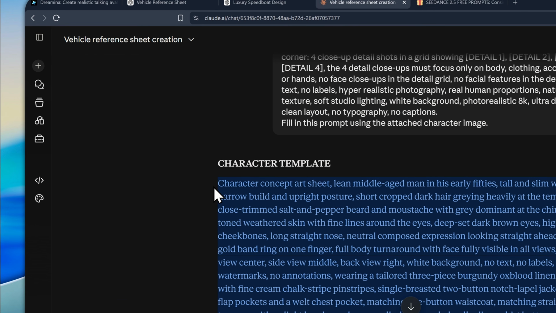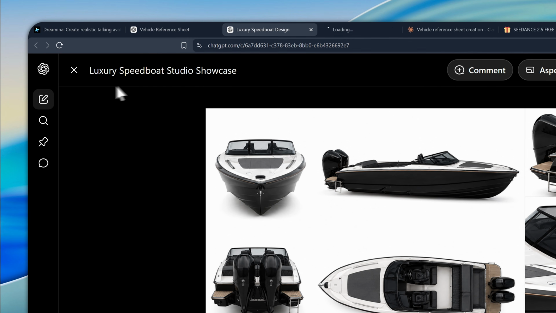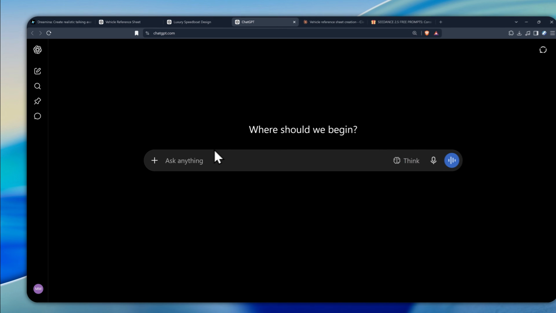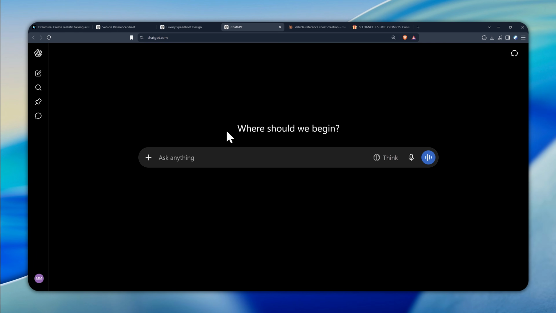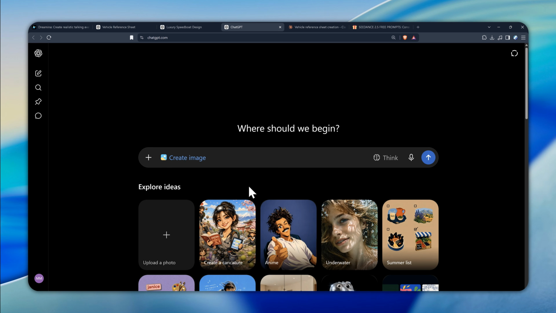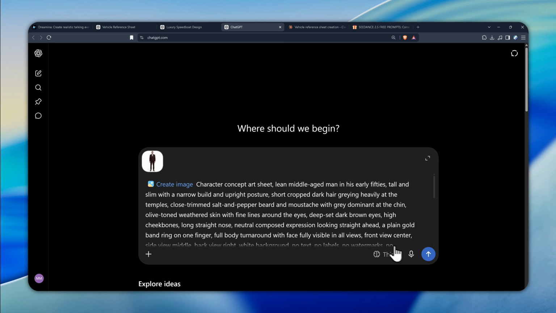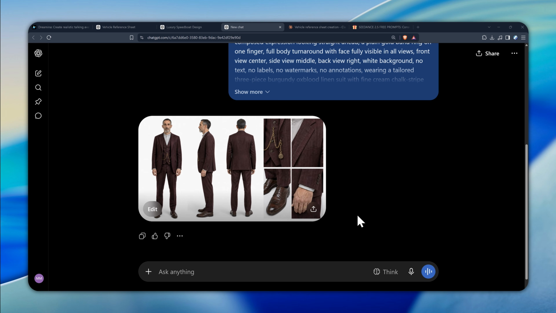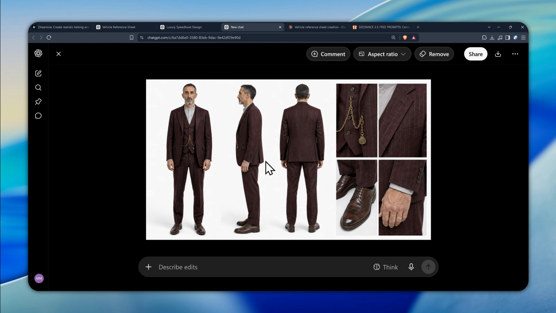Once the prompt is generated, you can just copy the prompt, go into a new chat in ChatGPT or whatever program you're using to generate images, create an image and paste the prompt. Once again, it's pretty important to always attach your image, the image of the subject that you used. So I'll just send the prompt. As you can see, our character is generated and works pretty well.